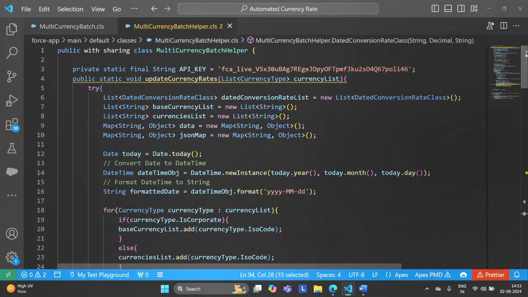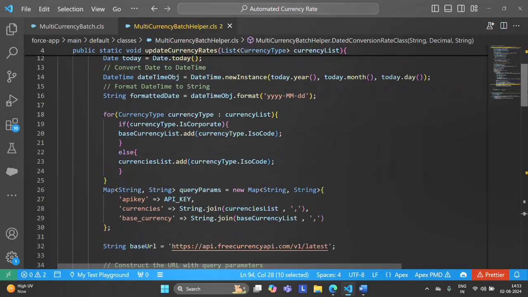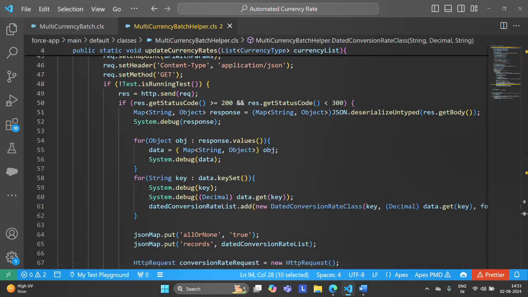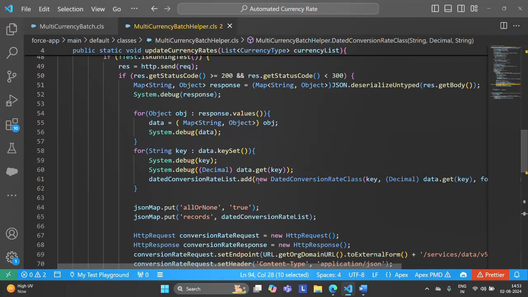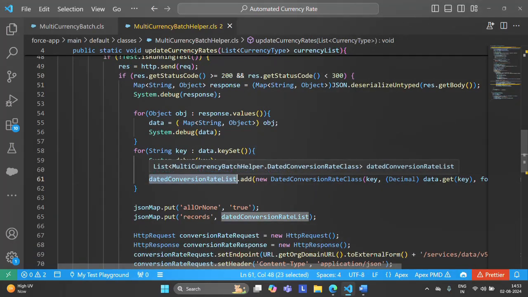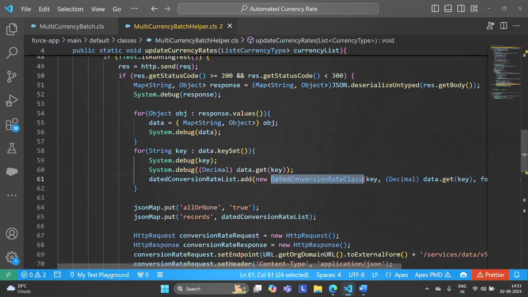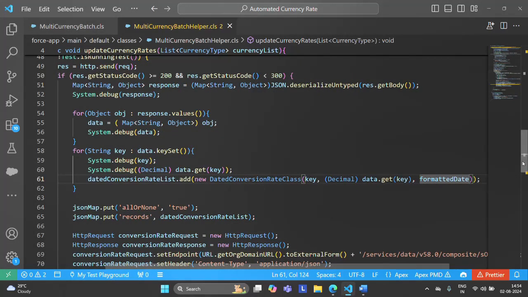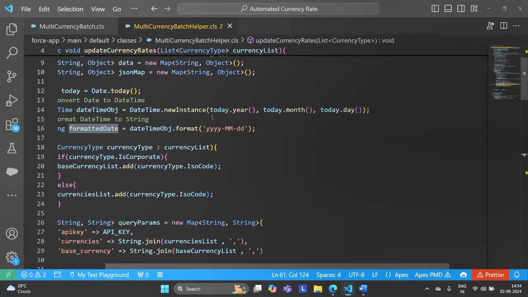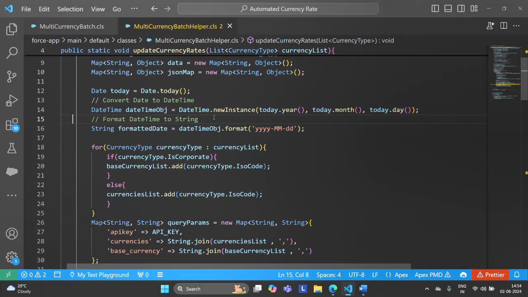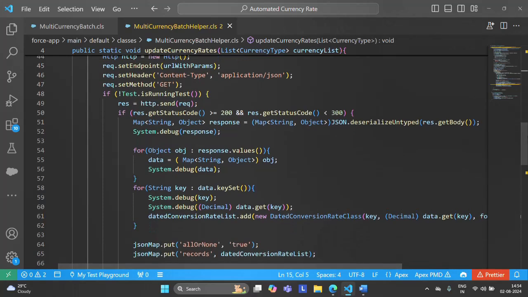Then after creating this inner class, I declared here at the top a list of the inner class type. After getting data, I will add that data in this format in this list, the dated conversion rate list. So I will add here a new dated conversion rate and pass the key. The key will be your ISO code and conversion rate, and then the next will be the date, like today's date, formatted. As you can see here at the top, I find today's date in this format, year, month and date, and I add it to the dated conversion rate list.